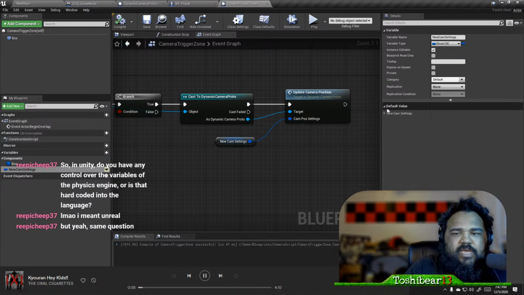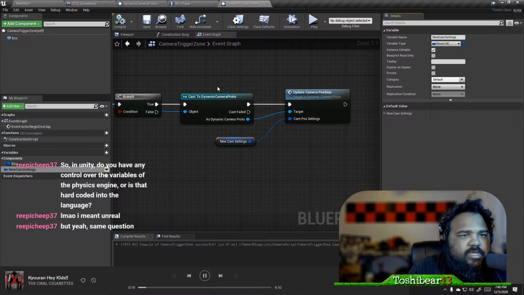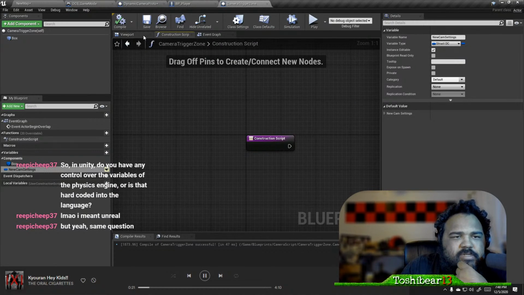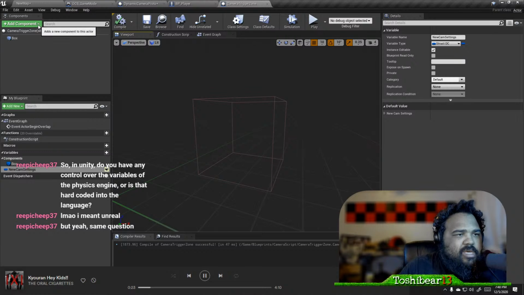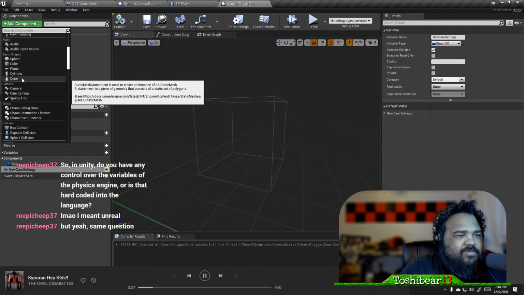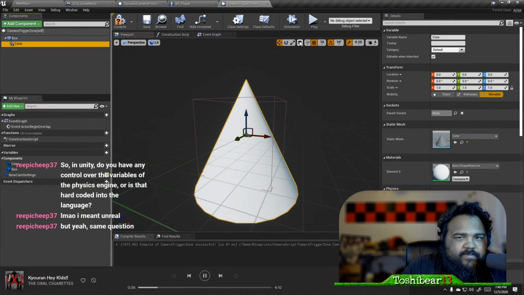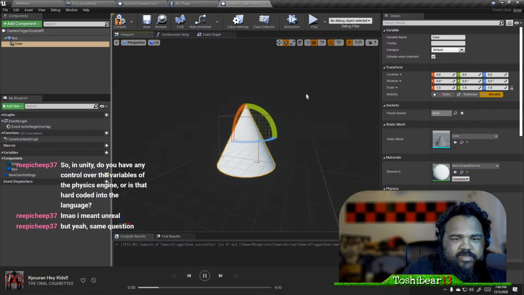All right, so new cam settings. Default. Keep that as nothing. Now, what I do want to do is have an indicator so the person working on this, me, can tell where the camera's going to be pointing. So we're going to use a cone for that. All right, and that's really a very simple thing.